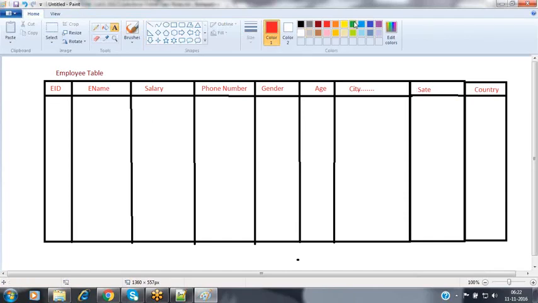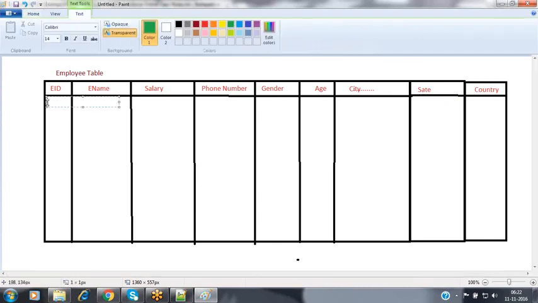So now I'm storing some records inside this table. Employee ID is 1001. Employee name is Ramesh. Salary is 45,000. And his phone number is some value. Gender is male. Age is 31. And he is associated with Hyderabad. And Hyderabad is associated with Telangana state. It is associated with India country. I have entered this record, the first record here.